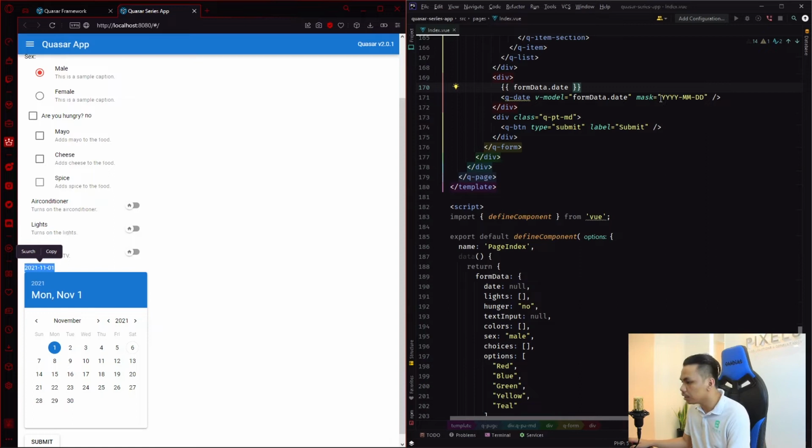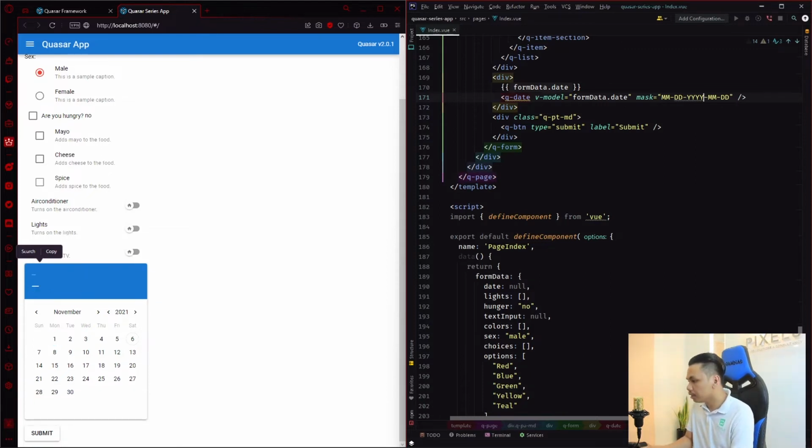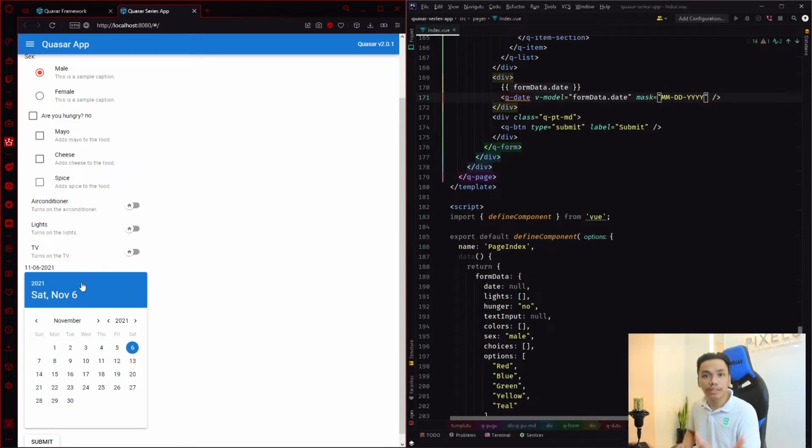So let's say I want to set the month first. Let's set this mask to MM, then DD, and then YYYY, meaning we're going to set the month, the day, and the year. Let's remove these values. Let's hit save, and let's see what happens. I select November 6th. As you can see, our V model contains the value 11/6/2021, meaning it formats our output values based on the mask that we use.